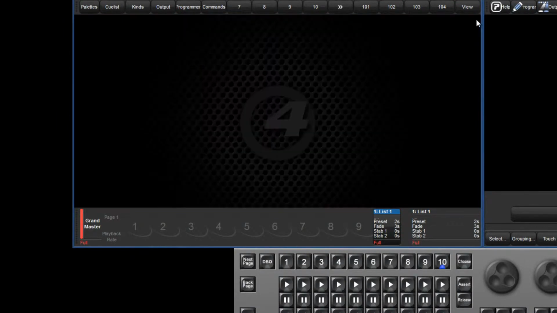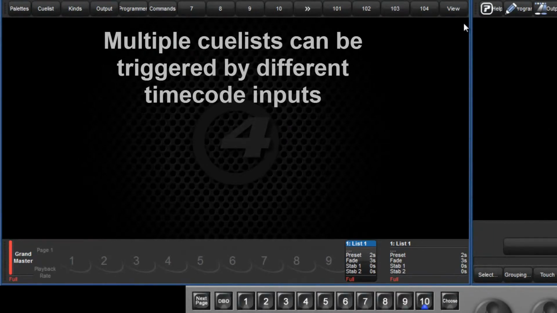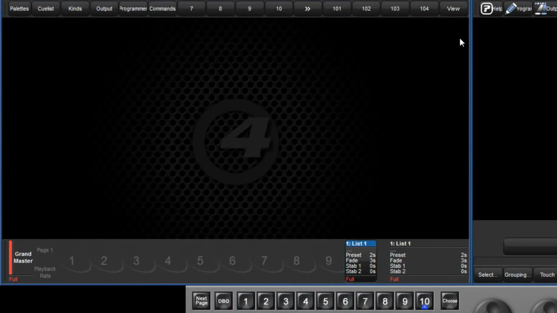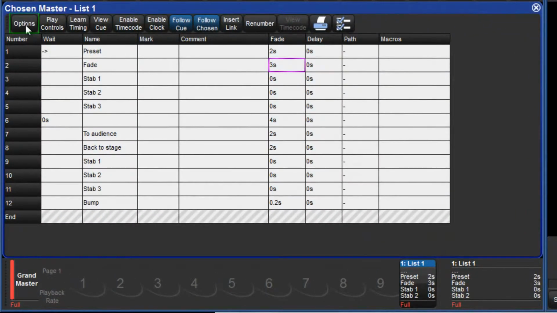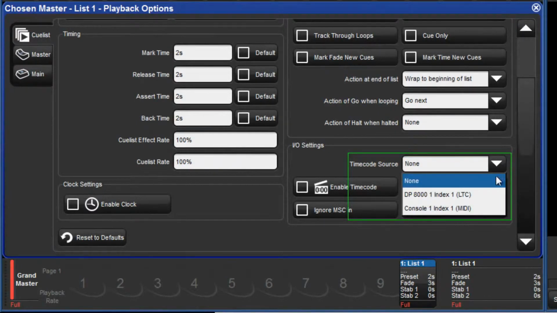The HOG4 software allows for multiple cue lists to be triggered by different timecode inputs. This tutorial will only focus on one cue list, but it is important to remember to configure the timecode options for each list you wish to use timecode with. To do this, open the cue list window by double pressing the Choose key. Press the Options button and use the drop-down menu to select the timecode source you want this list to use.